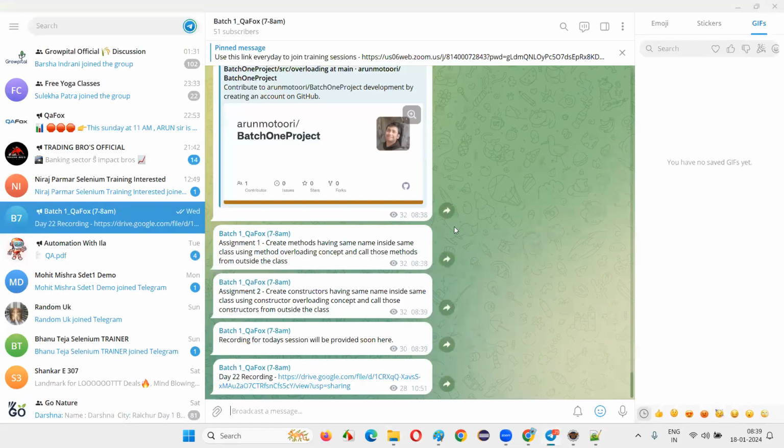May I know the next topic, sir? The next topic will be modifiers, access modifiers and non-access modifiers. Access modifiers are public, private, protected, and default, whereas non-access modifiers are static, final, and abstract. Along with that, we have the interface concept also.